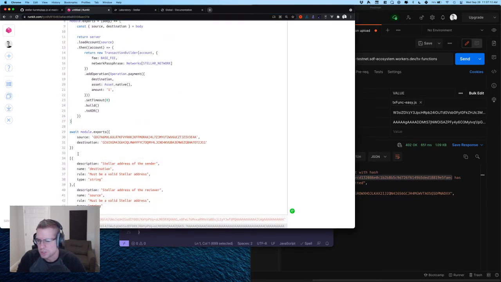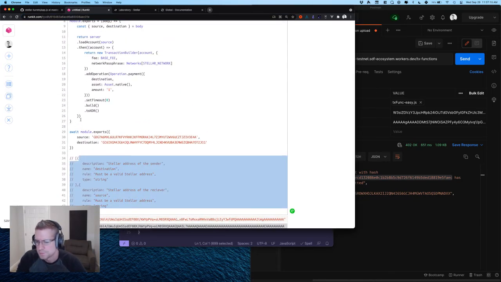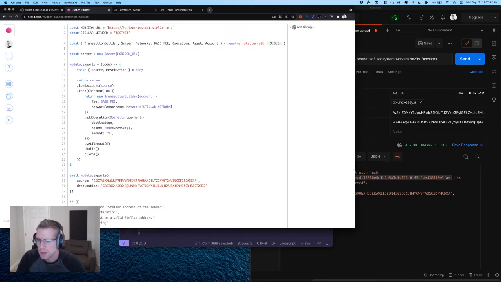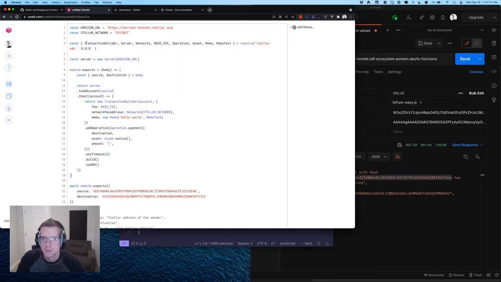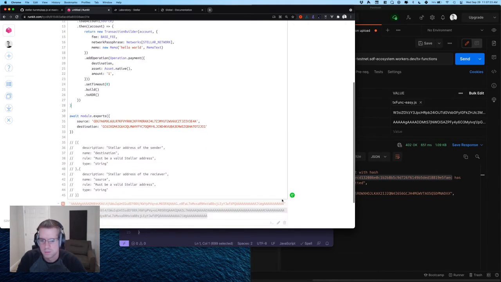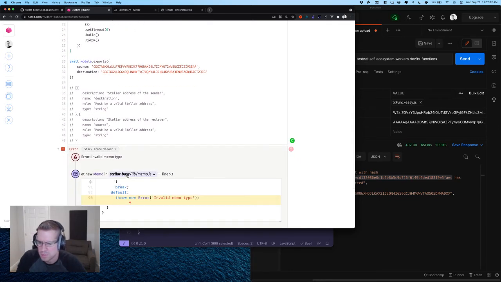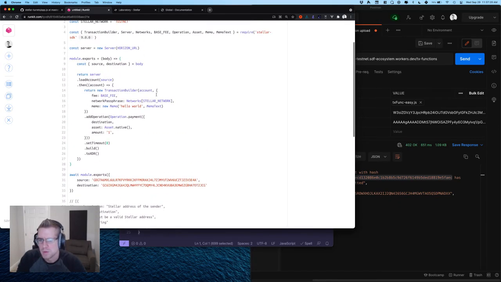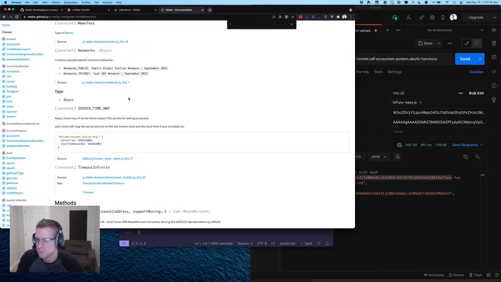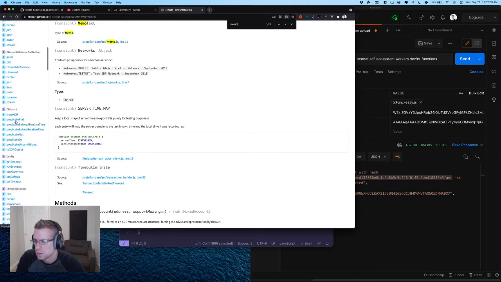just to ensure that it still spits out an XDR. The memo includes an invalid memo type. Maybe you need to include the type before the string. Let's look up our memos here.